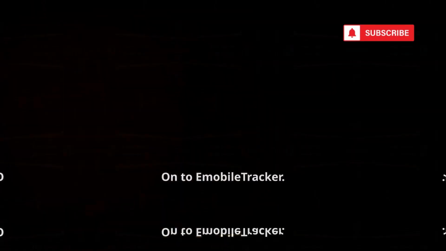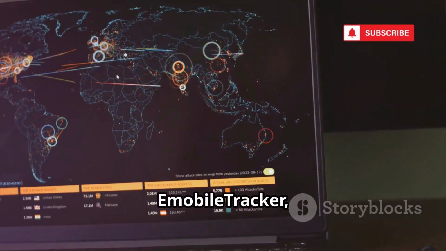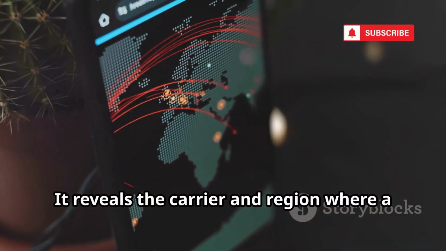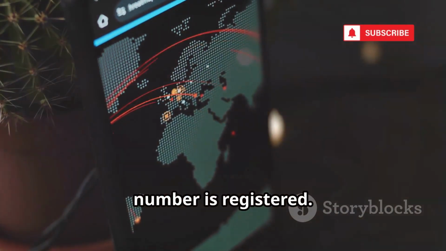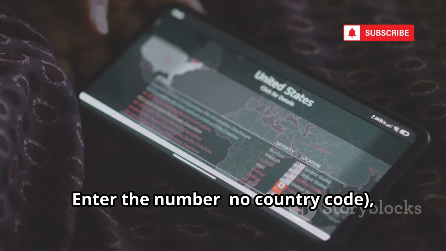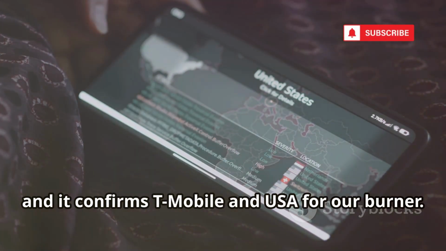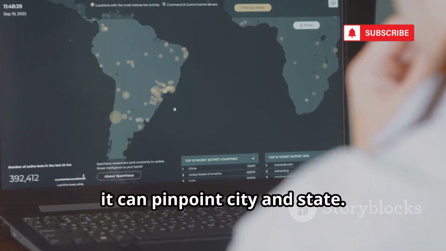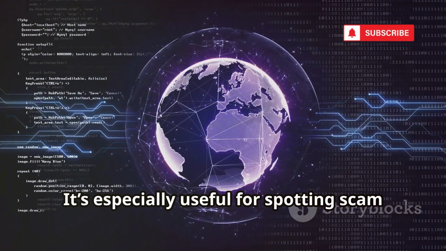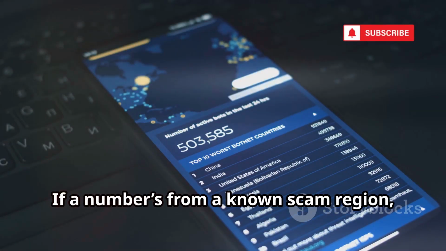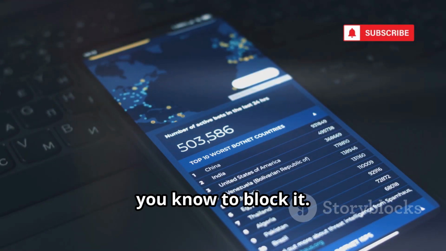Onto EmobileTracker. Tool 7, EmobileTracker, works worldwide, great for international numbers. It reveals the carrier and region where a number is registered. Enter the number, no country code, and it confirms T-Mobile and USA for our burner. For international cases, it can pinpoint city and state. It's especially useful for spotting scam calls from abroad. If a number's from a known scam region, you know to block it.